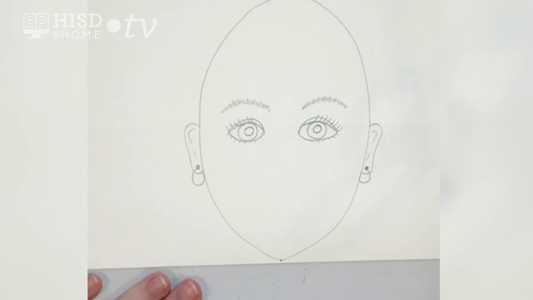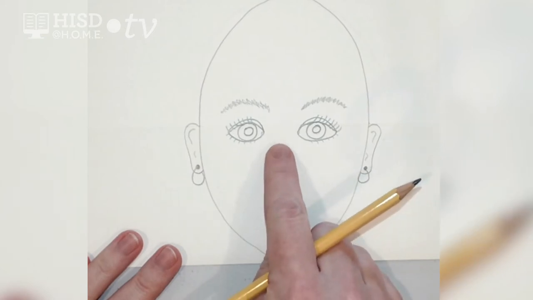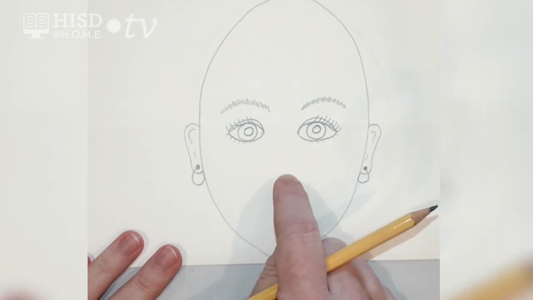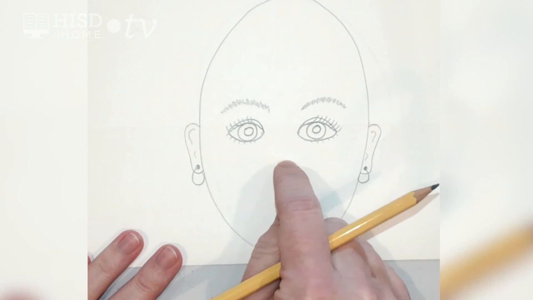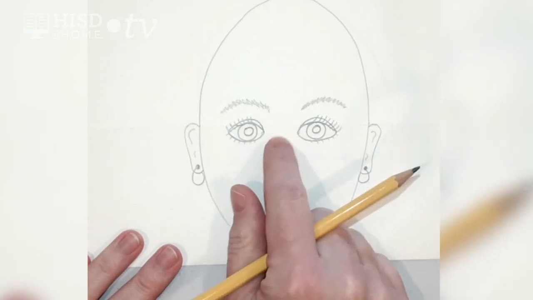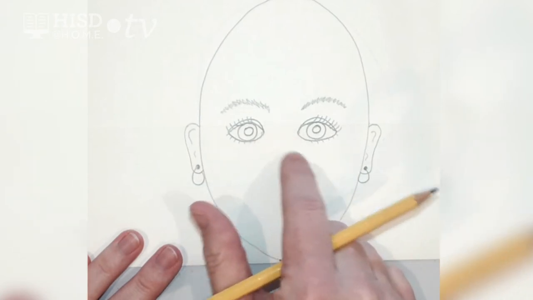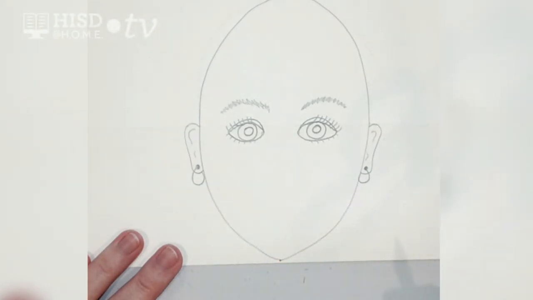This is where it helps a little bit to look in the mirror, because people have different kinds of noses. Some people have noses that are skinny and long. Some people have noses that are shorter and wide. Some people have noses that kind of go whoop and have like a little ski jump at the end. Some people have noses that are just big. Some people have all kinds of different noses. Also, people like to draw noses differently.